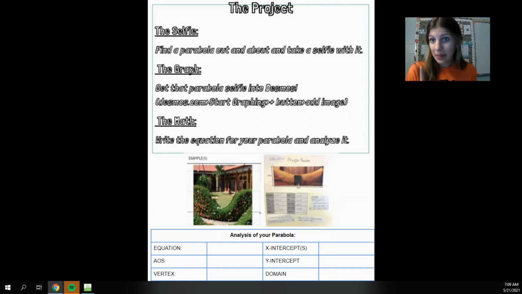All right, guys, I'm going to explain how exactly to do this extra credit project here. So what you want to do is you want to take a selfie. You want to find a parabola somewhere, just wherever, out and about, and take a selfie with it. And I'm going to show you an example of how I did that in just a second.